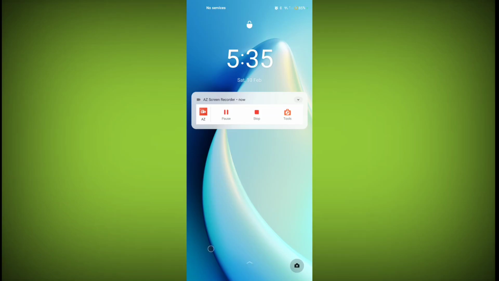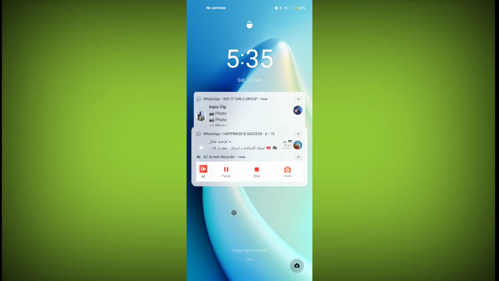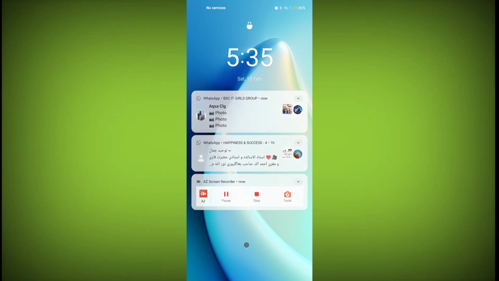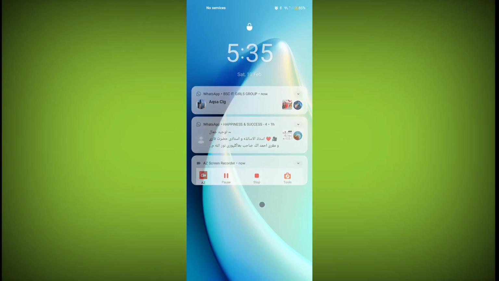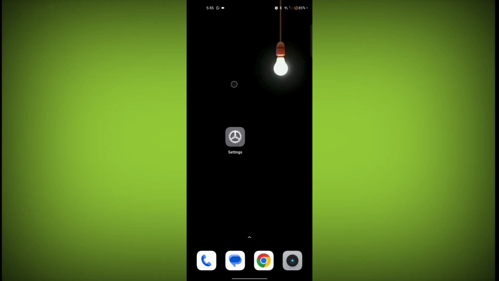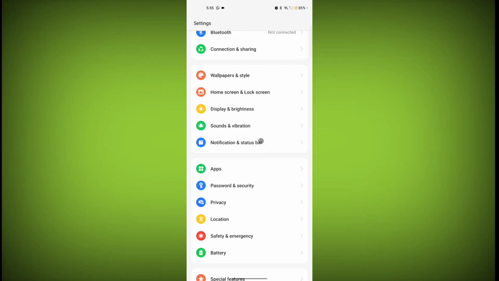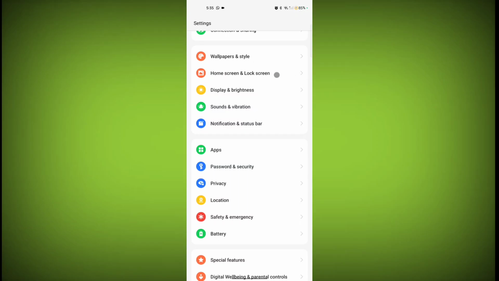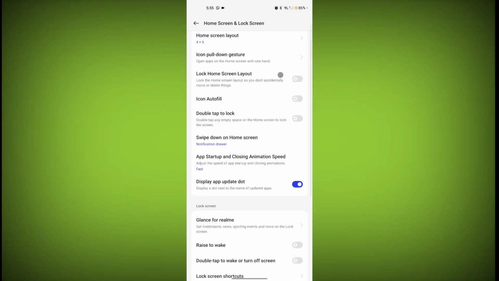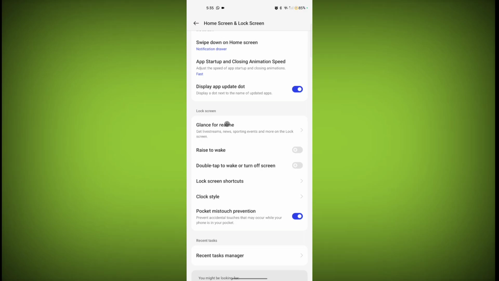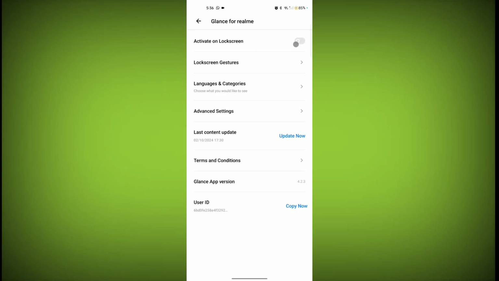To get back the Glance feature on your Realme device, first you need to unlock your device, and then open your Realme device Settings application. Now scroll down and click on Home screen and lock screen. Scroll down, click on Glance for Realme and toggle this on, activate on lock screen, toggle this on.